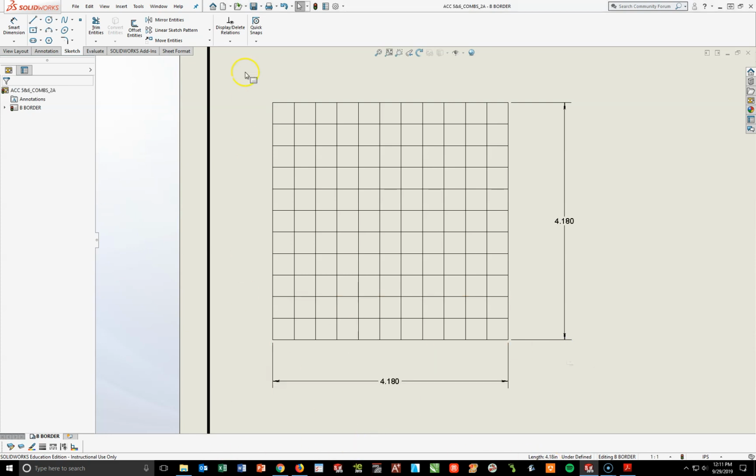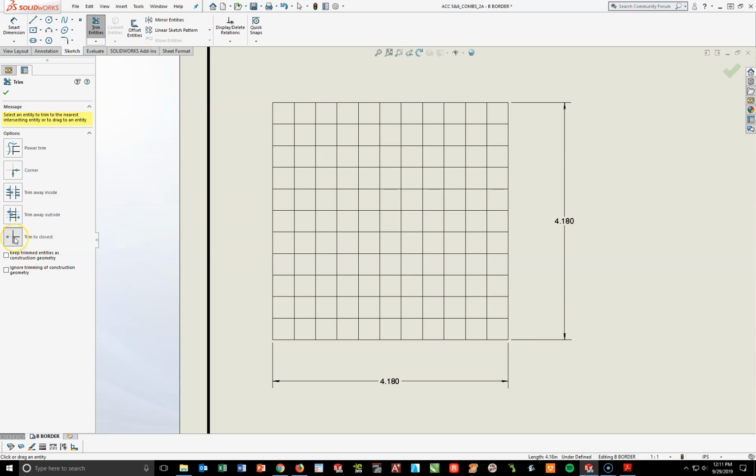Okay, now we have this large checker box. If you're looking at the answer key, you're probably wondering, how do we get this to look like the answer key? All this is going to be is a repetition of trimming. So I'm going to go to my trim tool, and I'm going to do a trim to closest. Now, using this trim to closest allows me to step back one at a time.